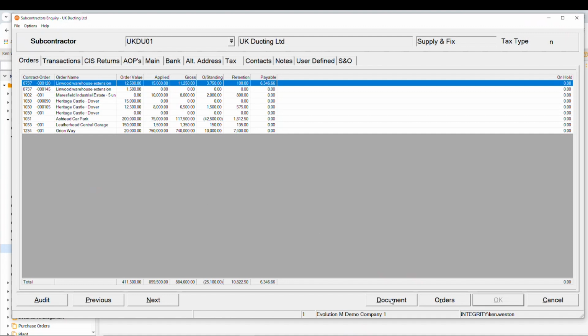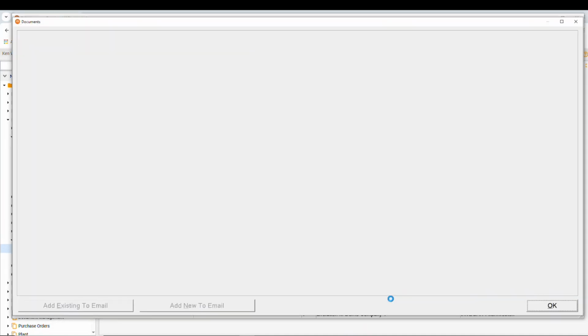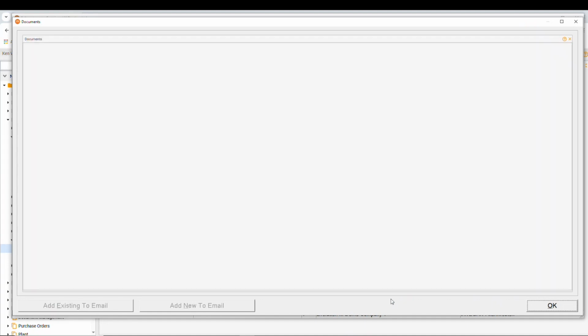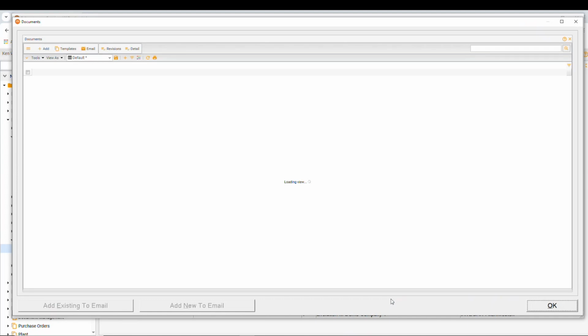You've also got down towards the bottom a document button, which would allow you to see all documents that have so far been created and stored against this particular subcontractor. Now, this could include largely the documents that Evolution MX has created itself for the purposes of payment certificates and subcontractor statements that have been sent out to them on a regular basis.